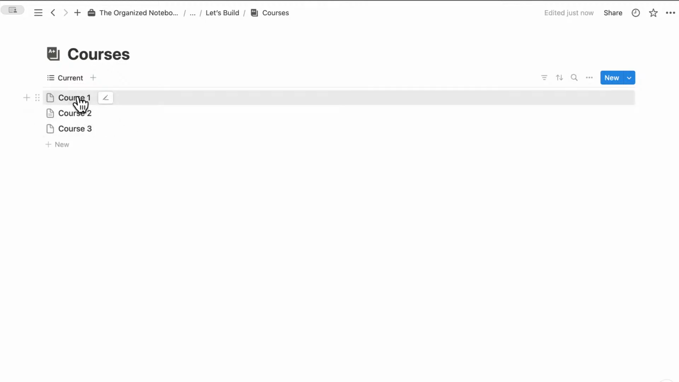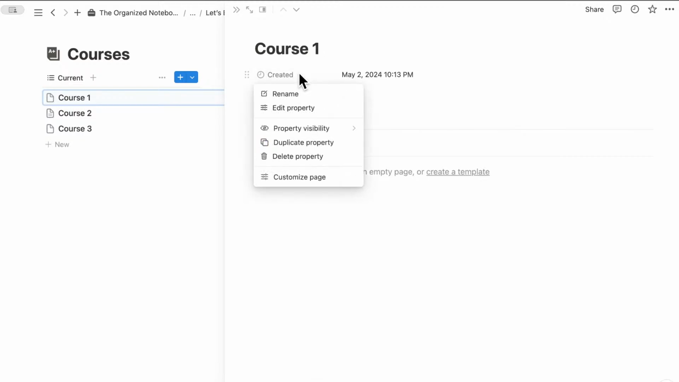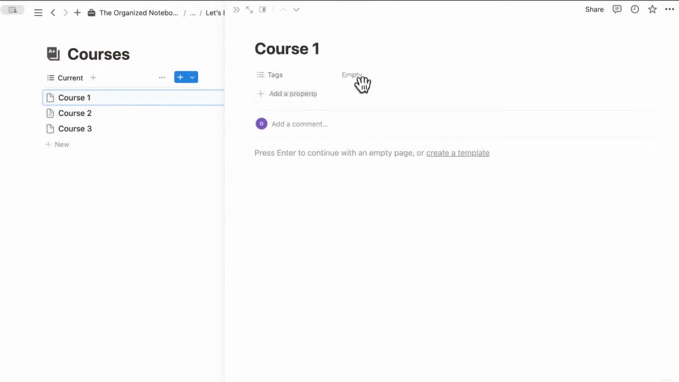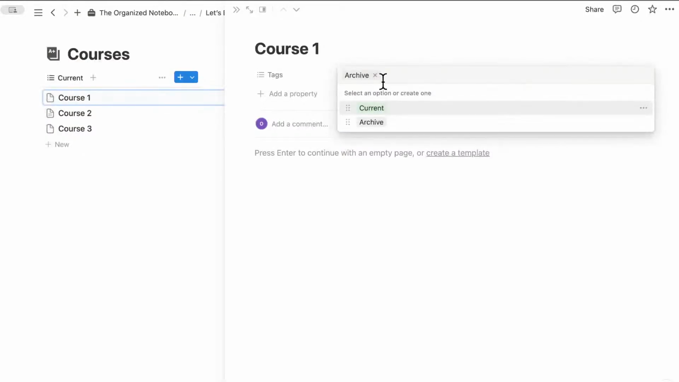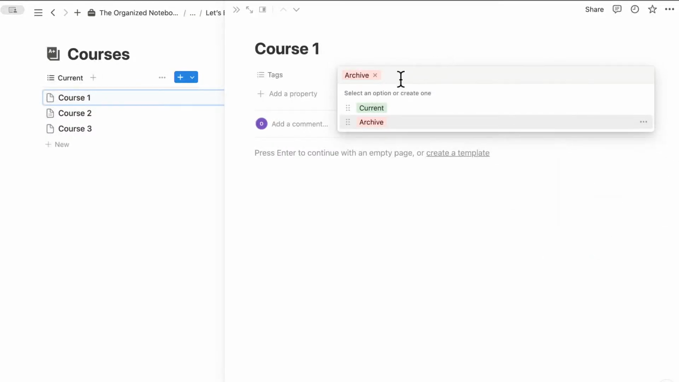So if we open up now course 1, we can start to sort of map out what we'd like to add here. So the created time we don't really need, so we're going to be deleting this property. And tags can be useful so that you can keep track of whether or not it's a current thing or not. So if it's a current course, you'd want to tag it as current. So let's go ahead and add current. And the other option would be archive. And let's turn on the red color for archive.